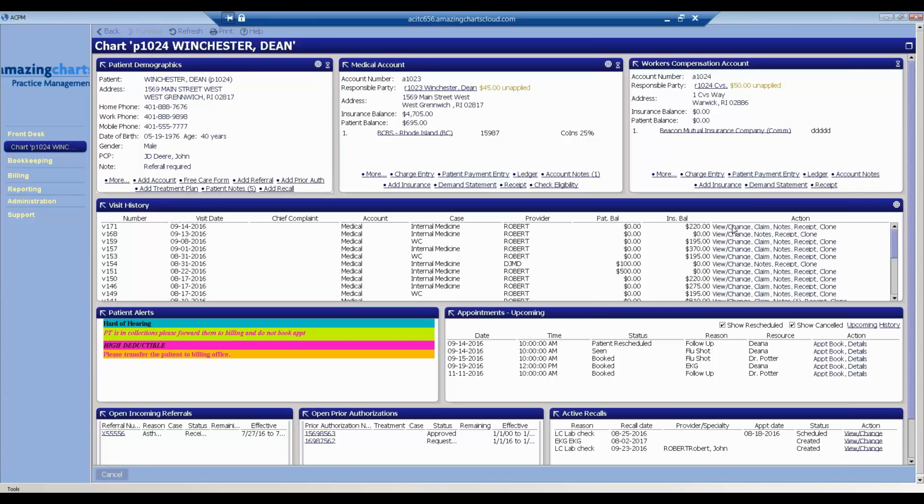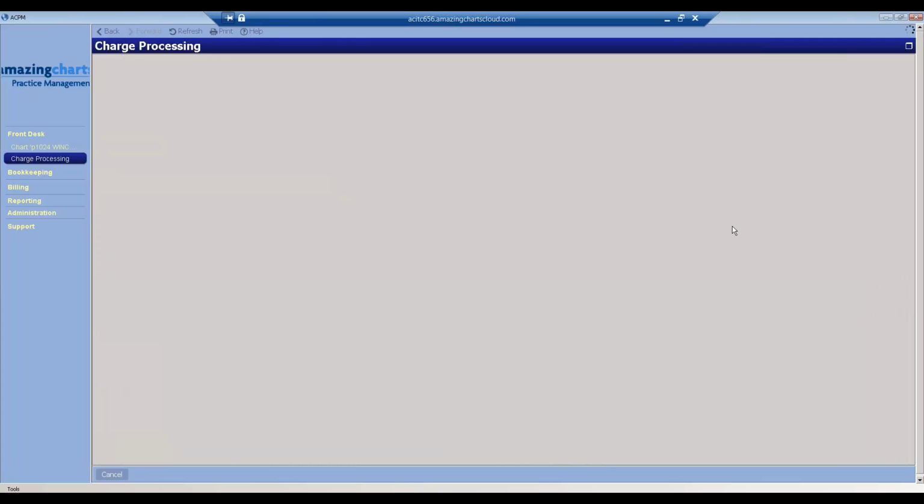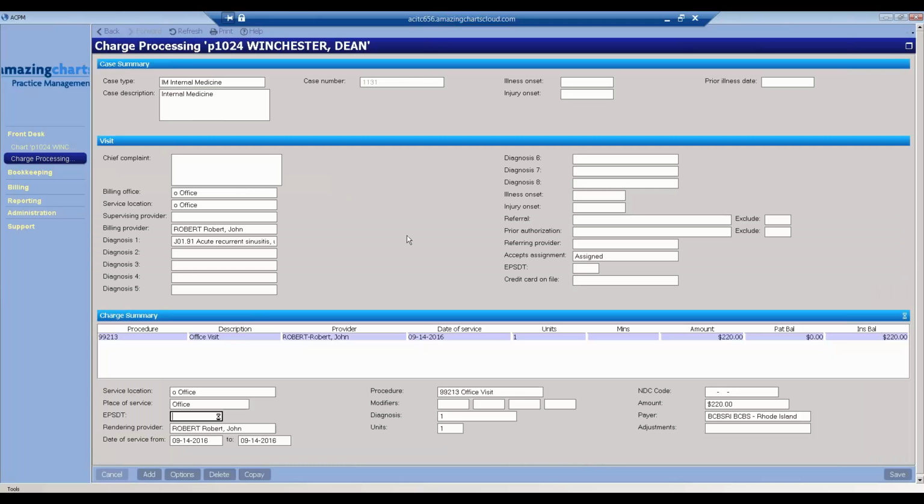So all the biller really would need to do is go in, take a quick look at the information that came over from Amazing Charts, maybe make some slight modifications to it, because of course, you know, the provider is there to see patients, not bill. Add any additional claim information that is required. Save that information, and then move on to the next patient.